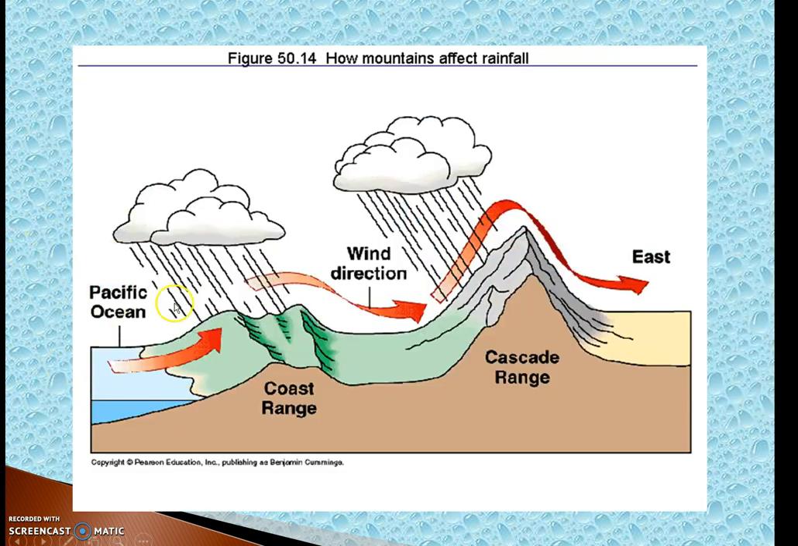Here's what I was talking about: as the wind comes off the Pacific Ocean, it rains over the smaller coast range, but it doesn't lose all its moisture. It keeps blowing, hits the larger Cascade Range, and the west side of the Cascade, or the windward side, gets a lot of moisture, wind and rain, whereas the east side of this mountain range is quite dry.